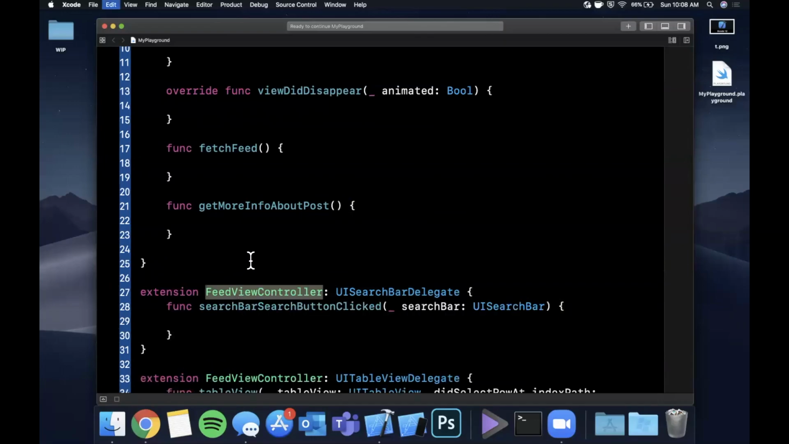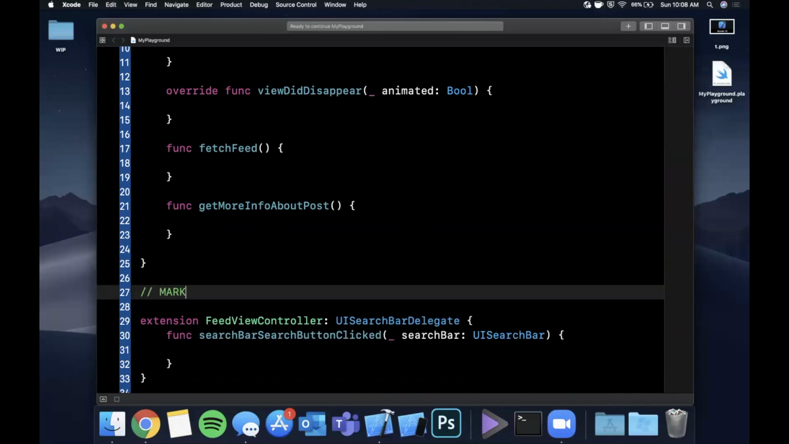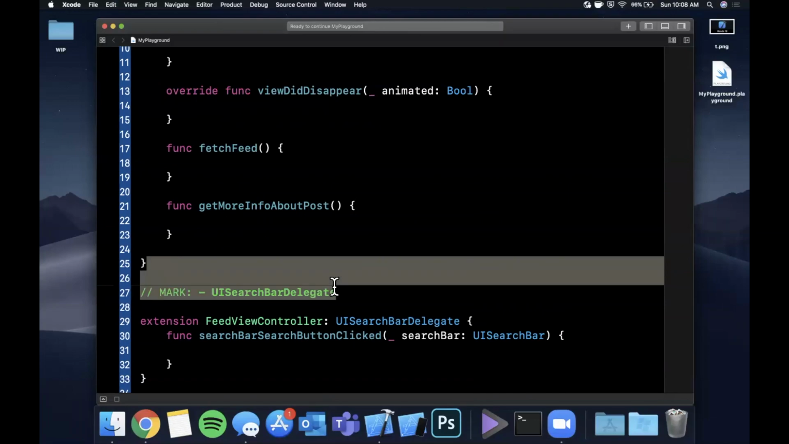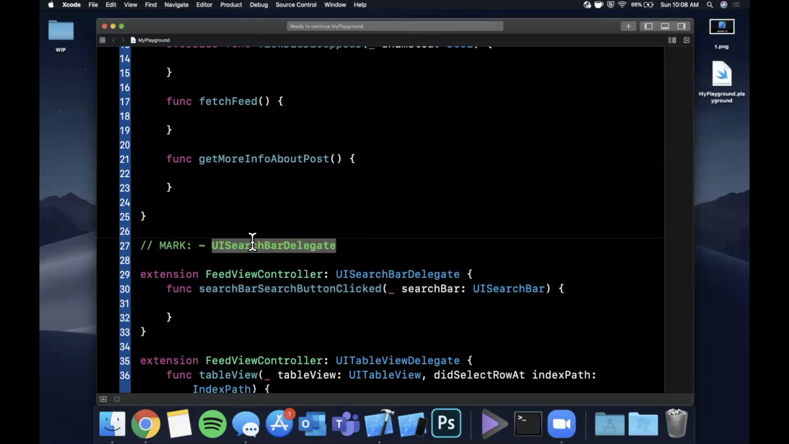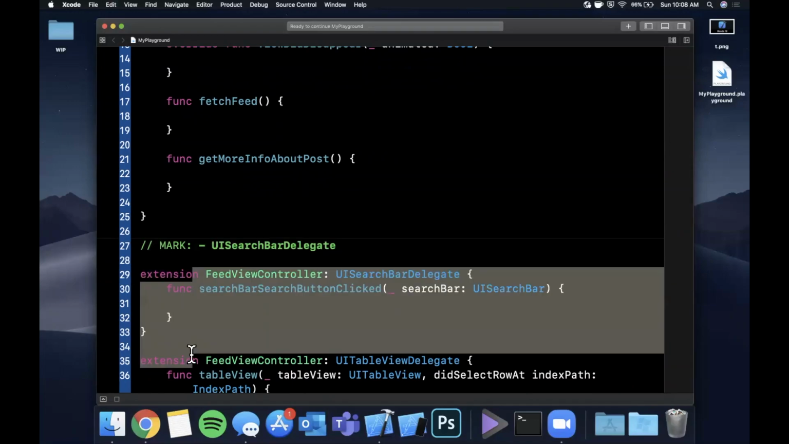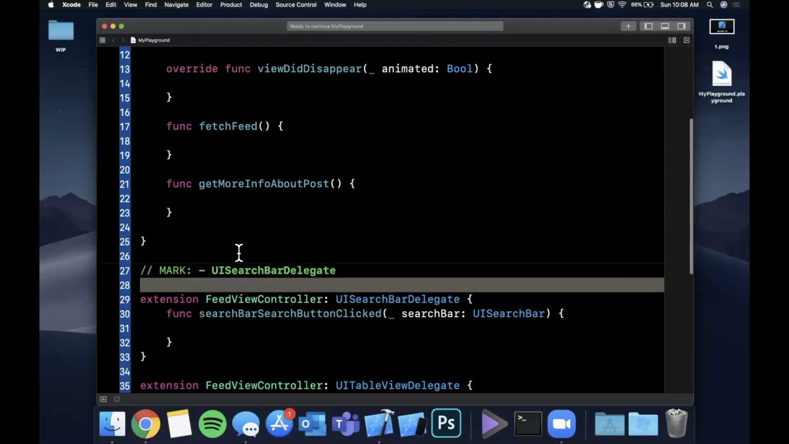And what people like to do, me included, is add marks on here, and you can actually separate out in the Xcode IDE, you can jump to various parts of a file based on these marks. So it really helps paint the picture of, okay, everything in this extension is related to the UISearchBarDelegate.